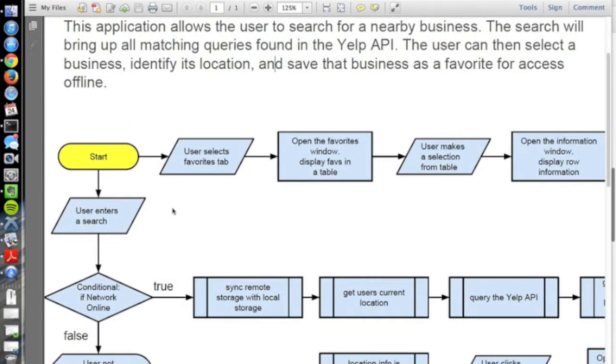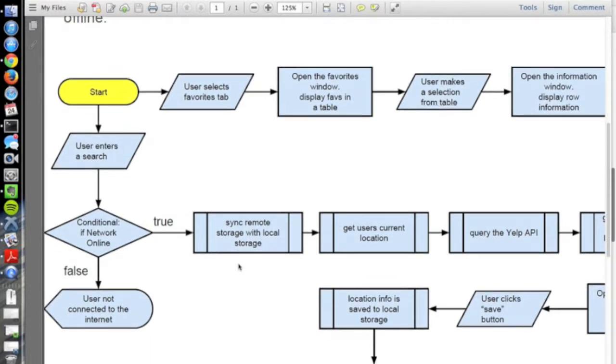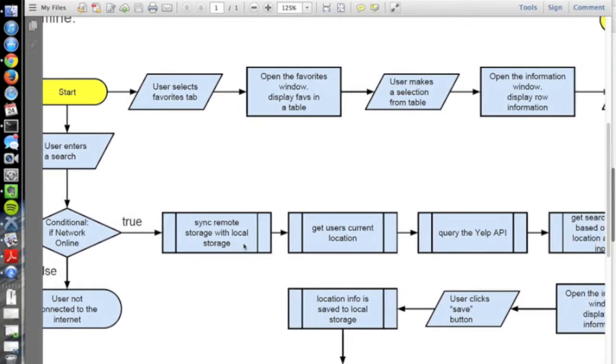Whenever the application starts out, we're going to actually be on the search page. So what the user can do is they can enter a search, and if they're connected to the internet, or if they're not connected to the internet, then they'll be given an alert that tells them to try again once they are. If they are connected, then what the application will then do is sync any data that is stored locally to the remote storage. So if there's nothing there, then obviously nothing will be uploaded.